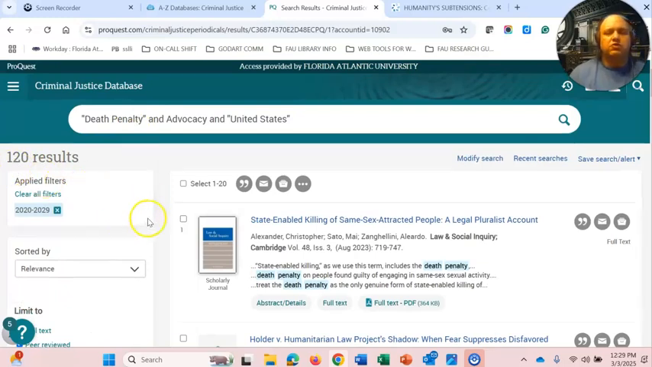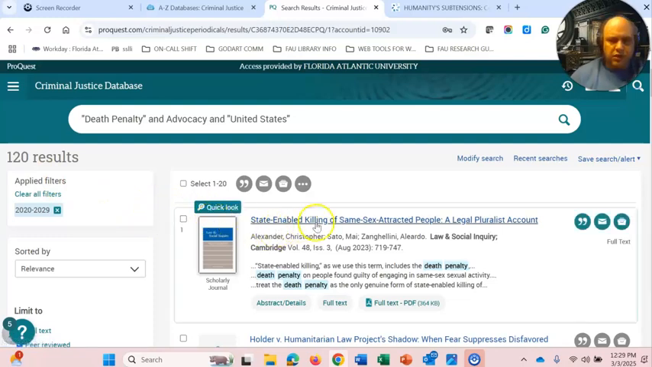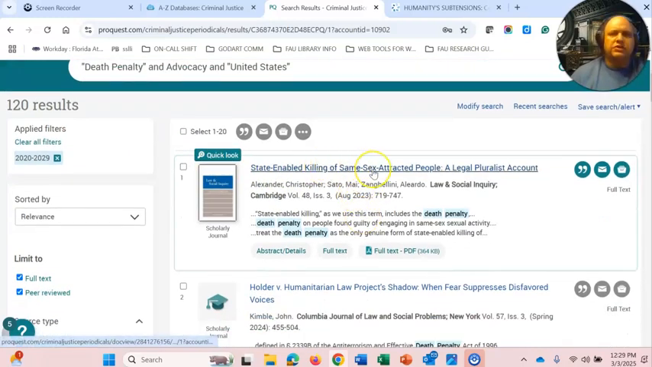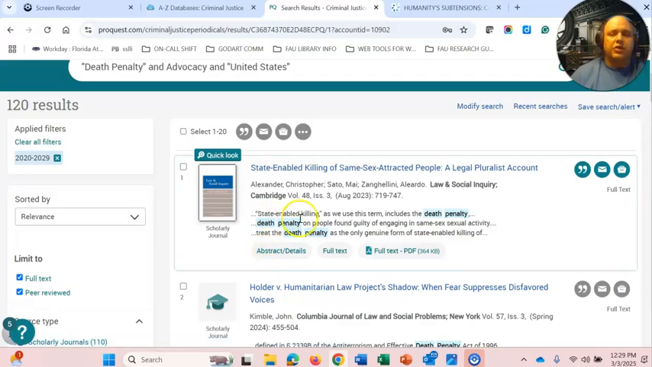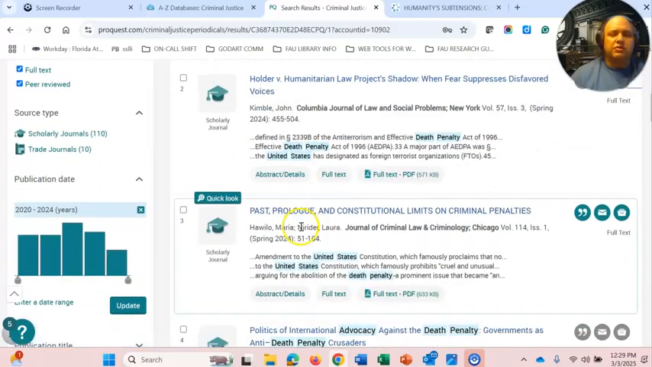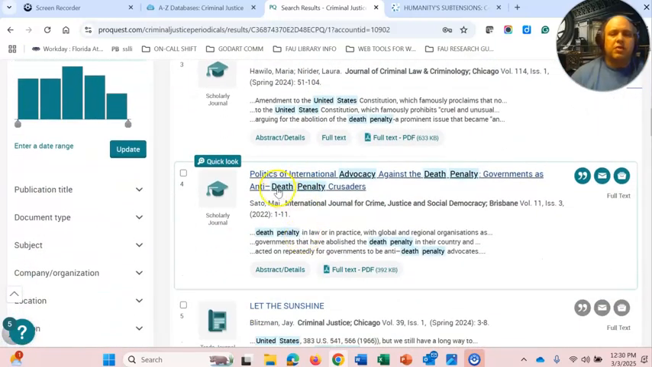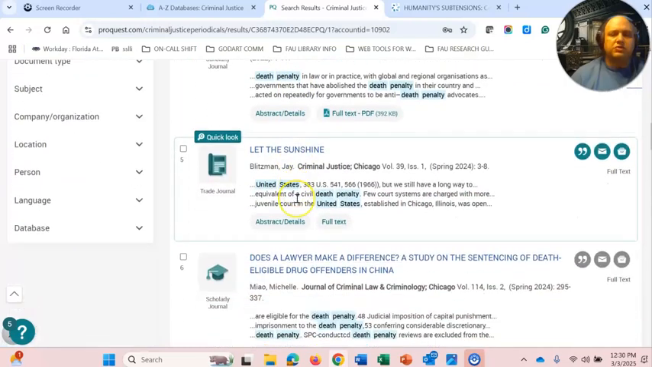So from here, this is where you as the researcher begin to do some research. You'll start to look at the titles, see if the titles seem to hit home. You could open up and check the abstract, and things like that. So we'll scroll down. Politics of international advocacy against the death penalty. No, we really don't want to focus on international.